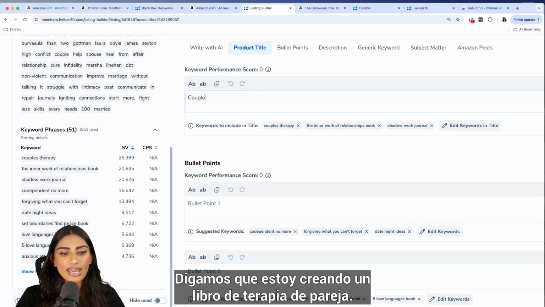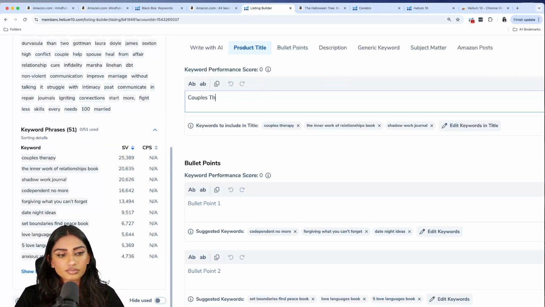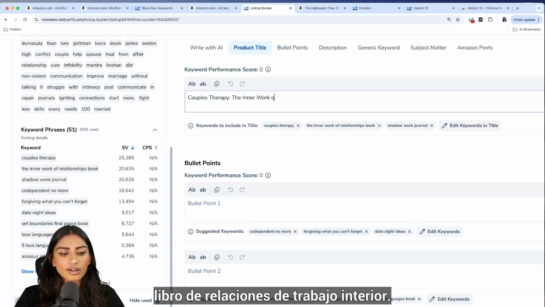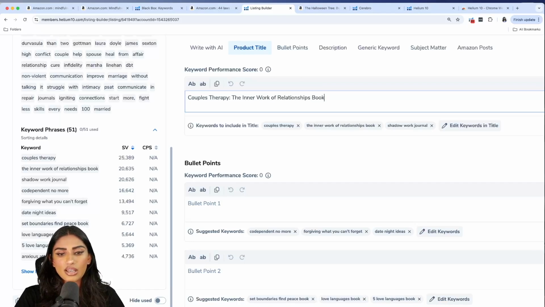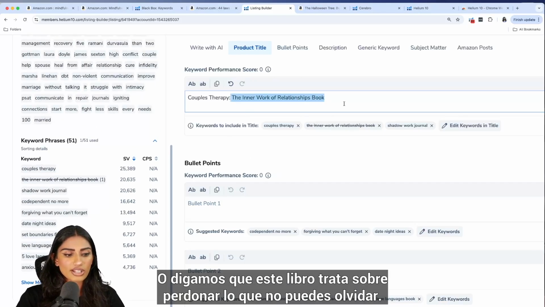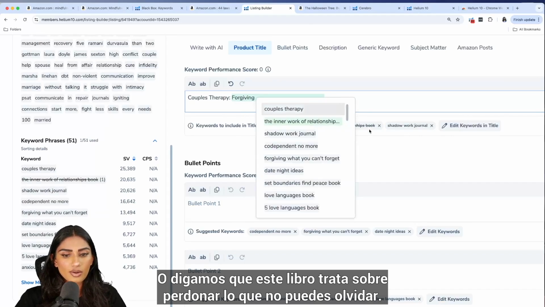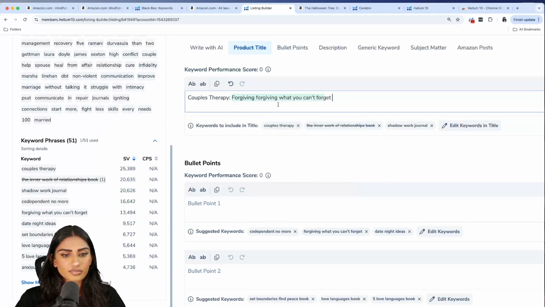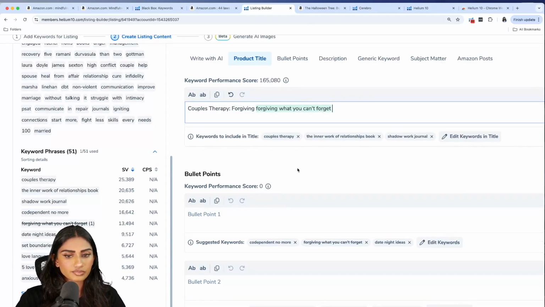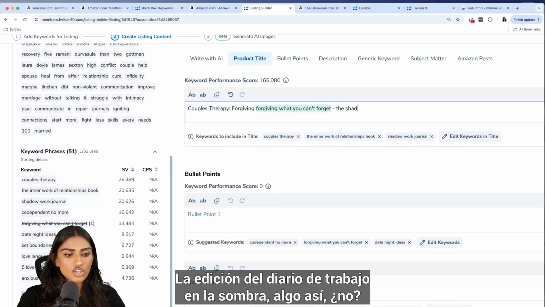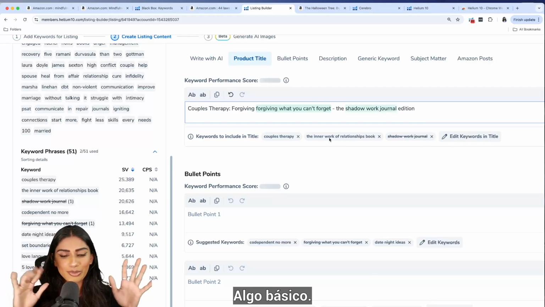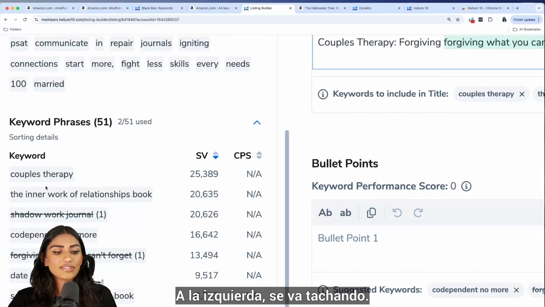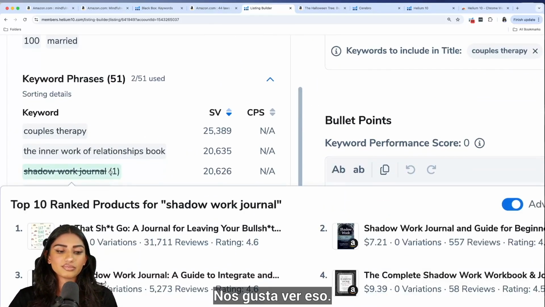Let's say I'm building a couples therapy book. Couples therapy, the inner work of relationships book. You can do that, or let's say this book was actually about forgiving what you can't forget. The shadow work journal edition. Something like that, right? Just super basic. And on the left-hand side, it's getting crossed off. Okay, we like to see that.